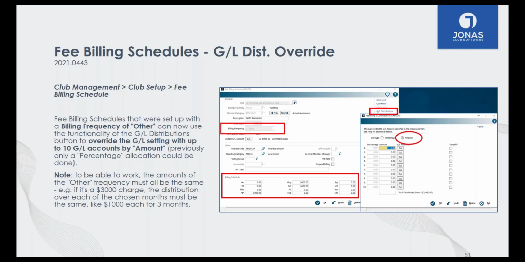So if you are using the other billing frequency and you want to distribute that revenue into multiple GL accounts or multiple revenue accounts, you can now do that by amount rather than percent. It used to only be percent. So just another option for you.